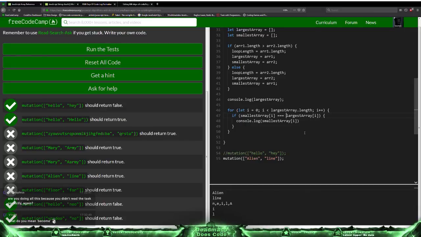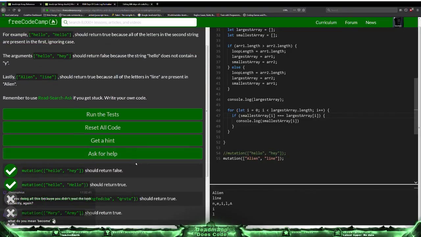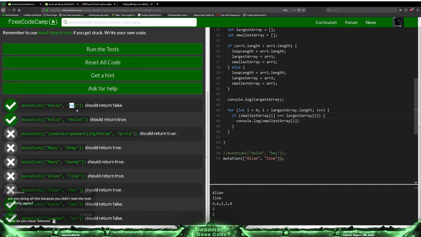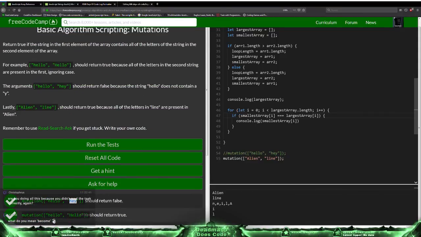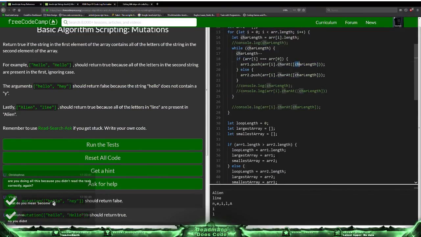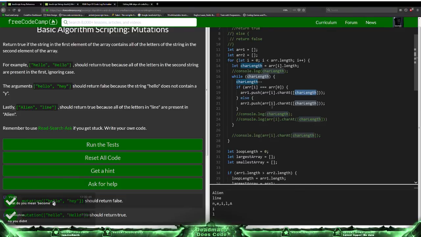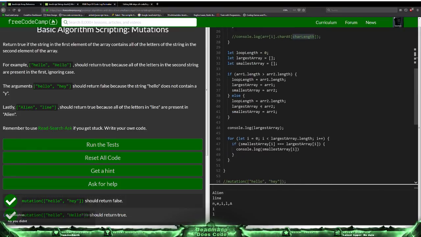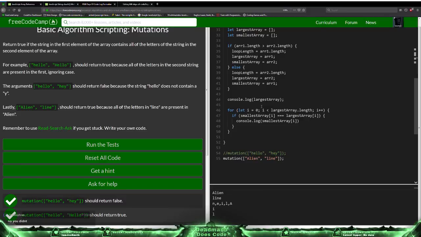Are you doing all of this because you didn't read the task correctly again? No, not at all, I read the task correctly. What needs to happen is I need to get every character that is in here and see if it exists in there. What I did was split them individually, so I've got all the characters. Now I need to do a loop to compare the characters in the one array to the other, and see if they all exist in that array. There's a lot of code here.